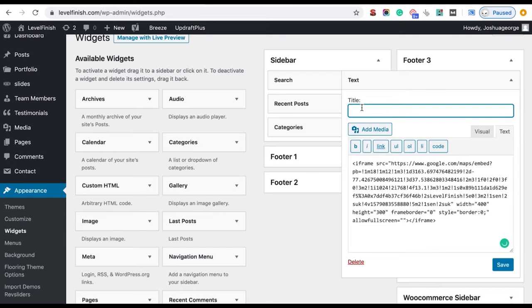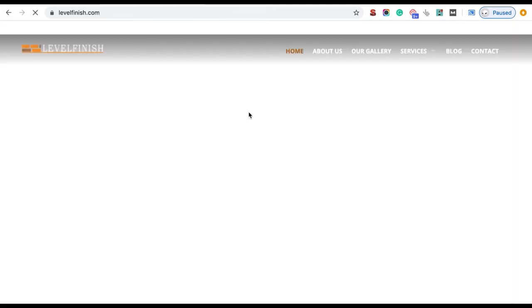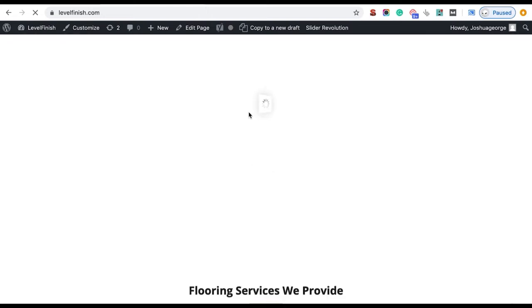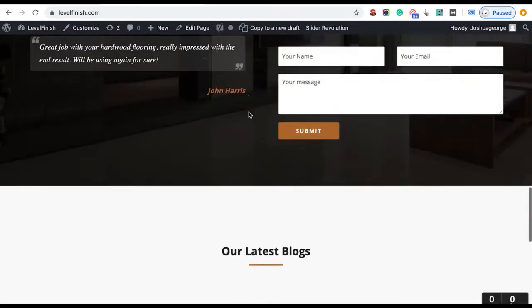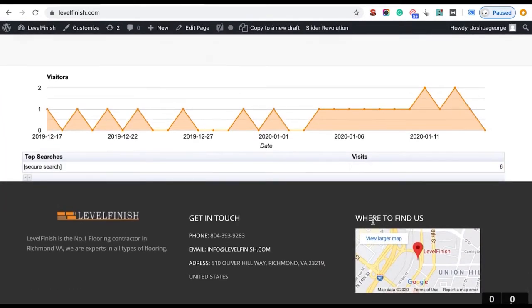The title is essentially the text you want to view above the map. I like to keep it natural, so I like to put in "where to find us." Then you simply click save. Once that's saved, go to your site just to see what it looks like. So I go to visit site, wait for the site to load, and then scroll all the way to the bottom. You will see it now says where to find us, and I've embedded a GMB map here.